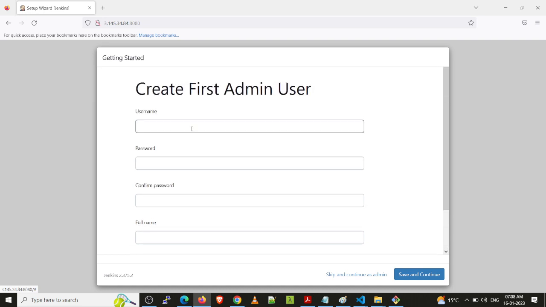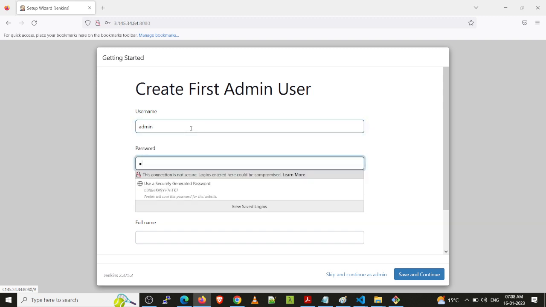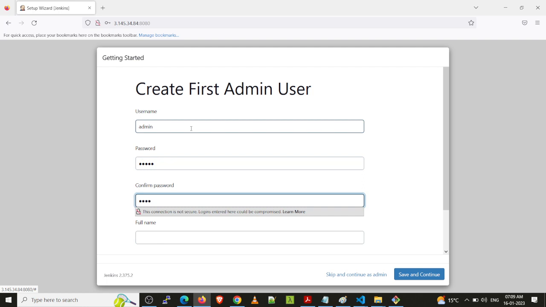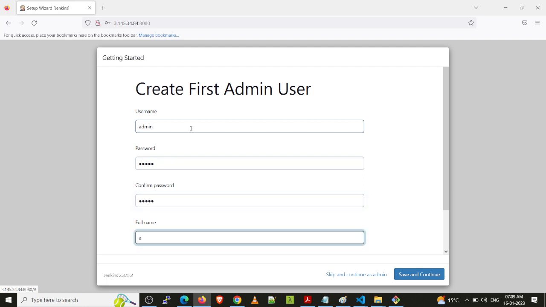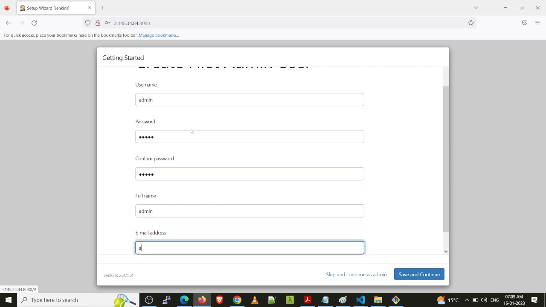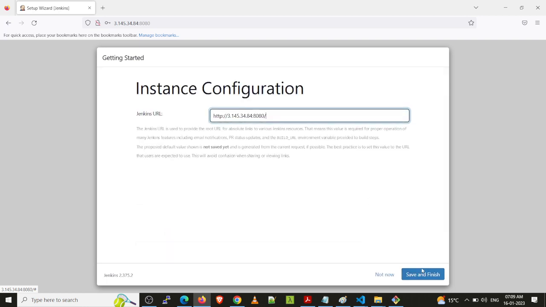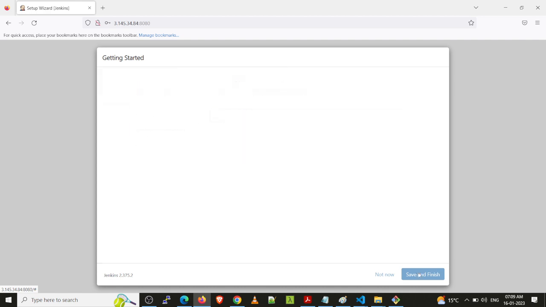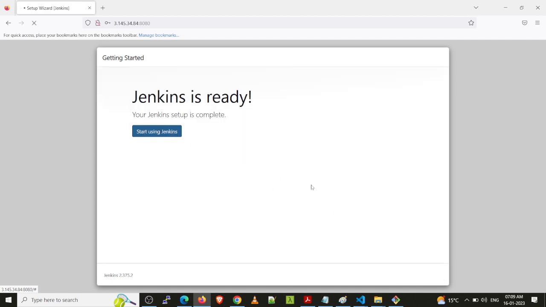Because we are installing for the first time, it is asking us to fill in some information. I'm going to put in a name and password, this is our full name, and one Gmail ID, a simple ID. After that we save this information. It asks a few more things, so just get ready. Then one message appears: Jenkins is ready.